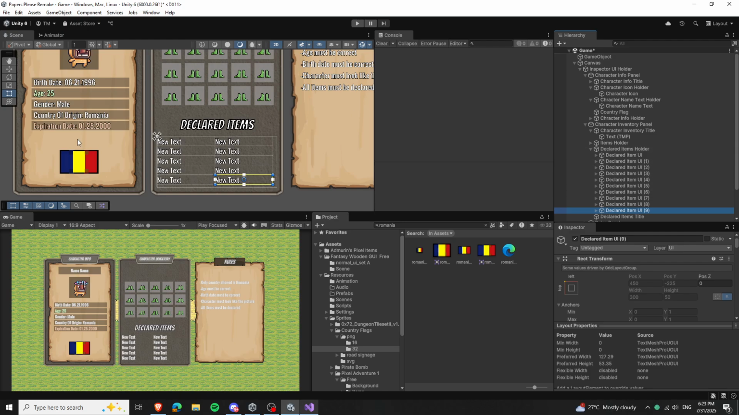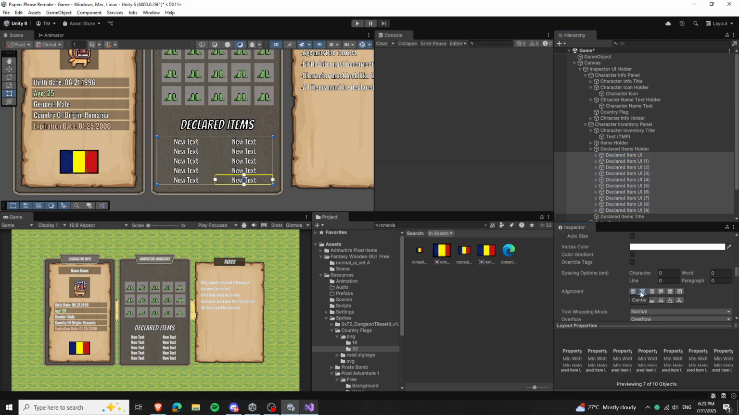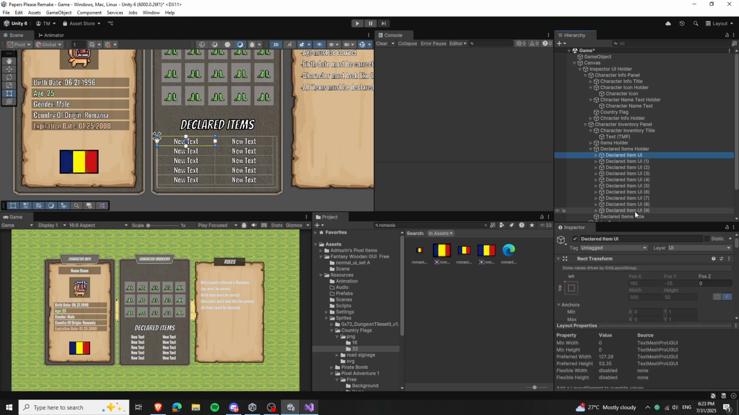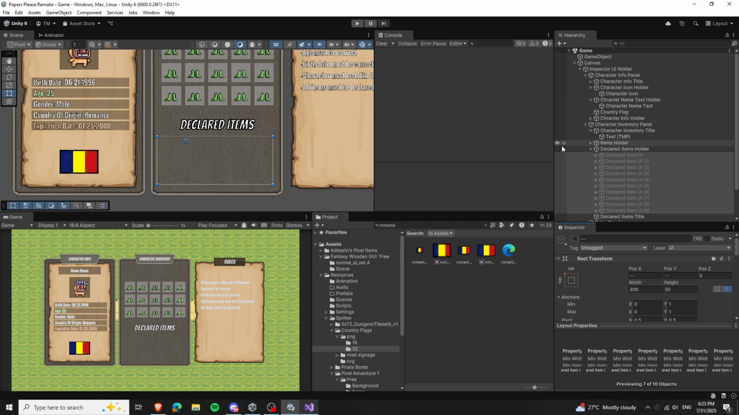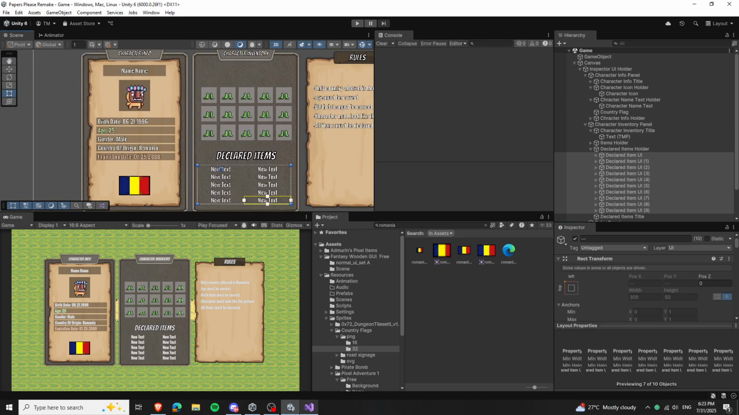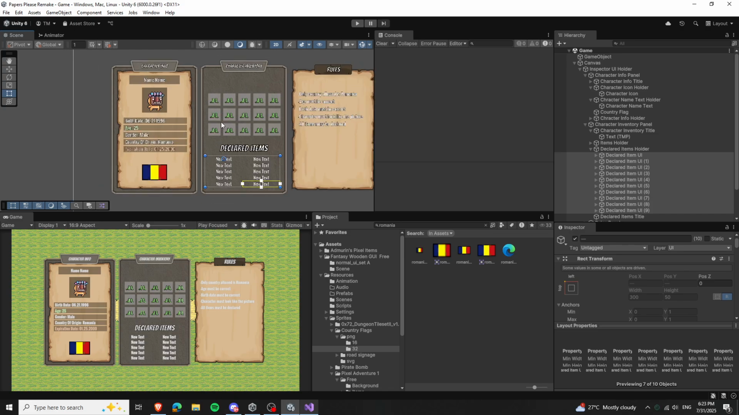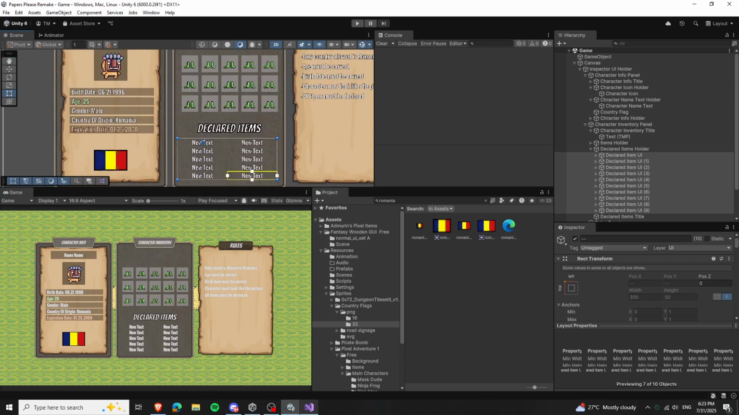We can now duplicate this to fill this. So let's say we have at most a maximum of 10 items, declared items. So, and let's realign these like that. So we'll keep these inactive like this, and then when a new character comes, we then add the items here and the declared items below.